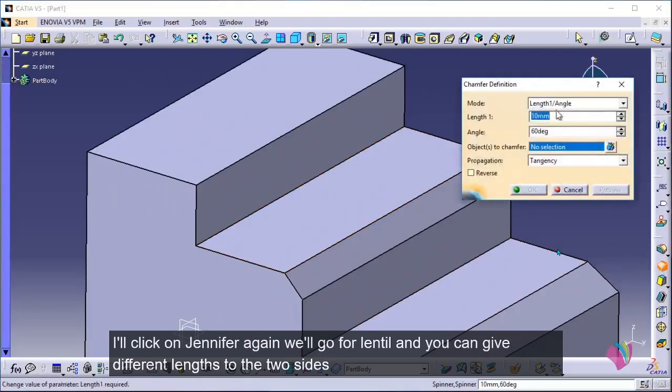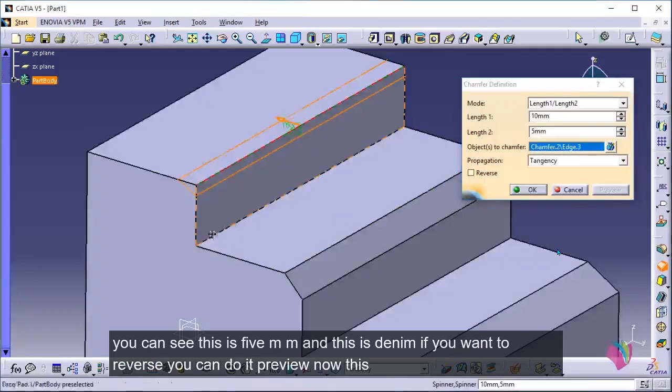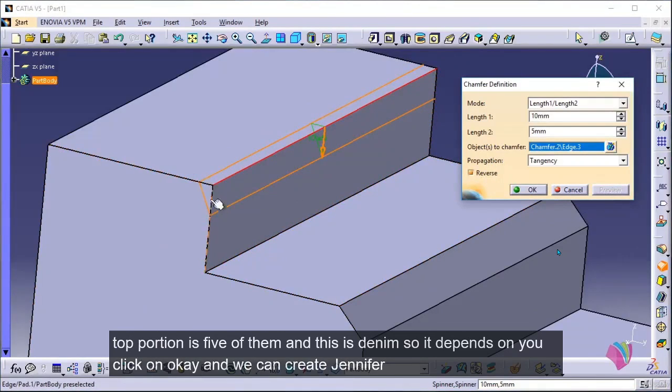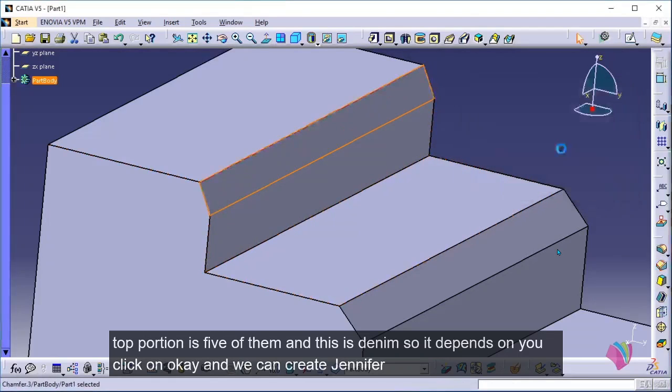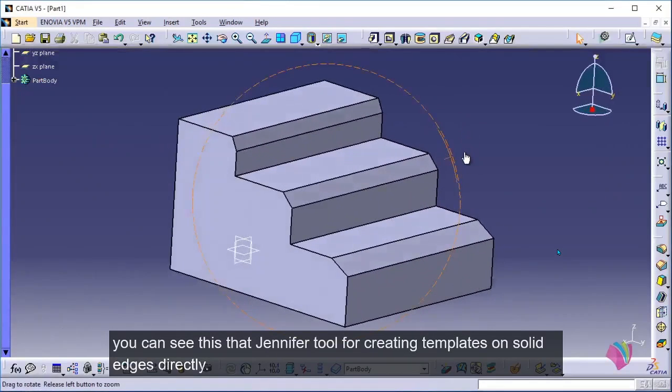I'll click on chamfer again. We'll go for length. You can give different lengths to the two sides of the chamfer. Suppose I'll give 5 mm here and 10 mm here. Select the edge. Click on Preview. You can see this is 5 mm and this is 10 mm. If you want to reverse, you can do it. Preview. Now this top portion is 5 mm and this is 10 mm. So it depends on you. Click on OK and we can create chamfer. You can see this is the chamfer tool for creating chamfers on solid edges directly.